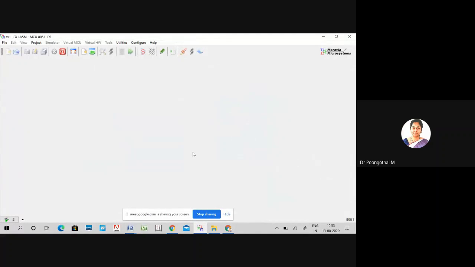So this is your NCU 8051 IDE. Actually, it is a graphical IDE for microcontrollers based only on the 8051 microcontroller. It is an open source platform, and it supports more than 79 MCUs, more than 79 microcontrollers. So let me explain the features of the IDE first.